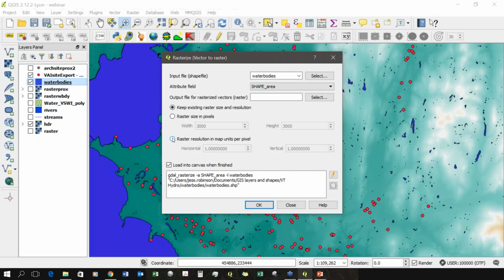Here, then, we want to choose raster resolution and map units per pixel. Now, because I said our parent projection of this project is Vermont State Plane meters, each pixel, if we chose this right now, would be 1 meter squared per pixel.